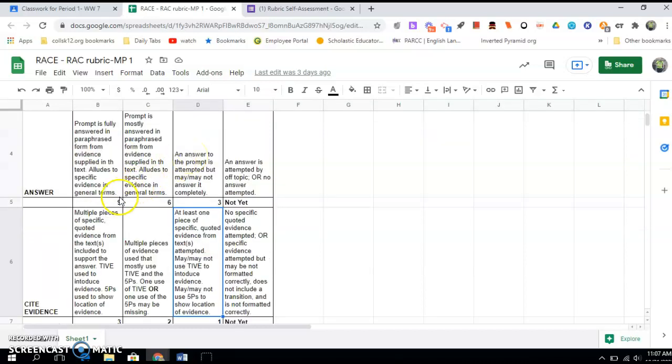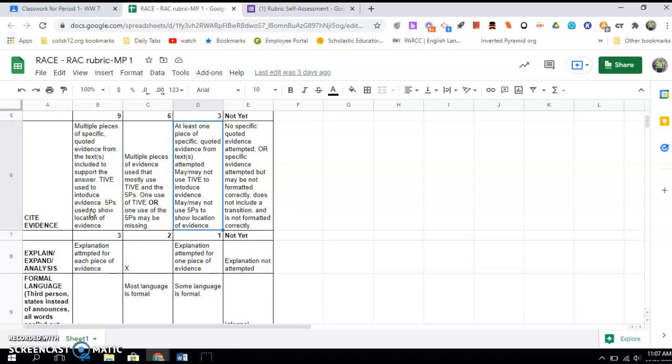And realize that evidence is worth triple what everything else is worth. It's a big thing. If you can't prove it, we can restate, we can answer. Eventually, explanation will be worth triple as well. But we haven't worked on that specifically yet. But citing evidence, TIVE, 5 Ps, worth triple.